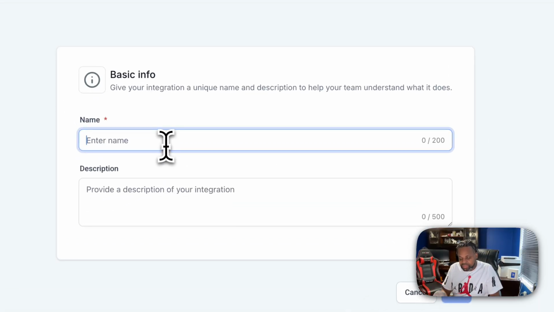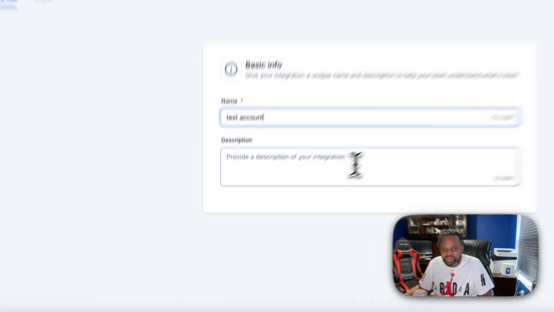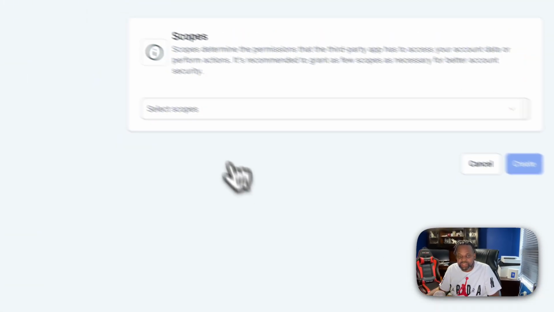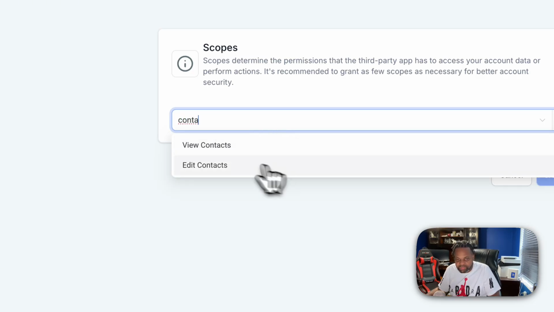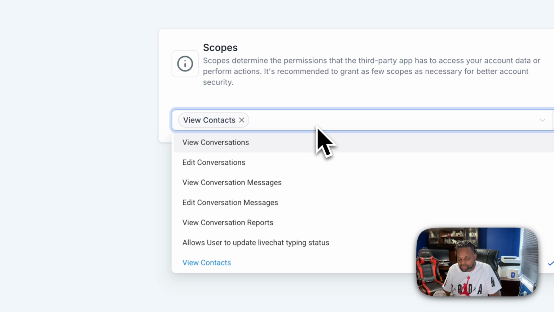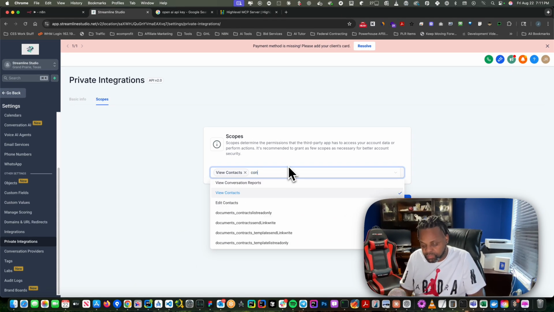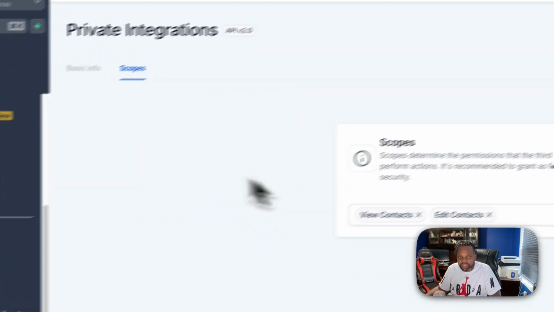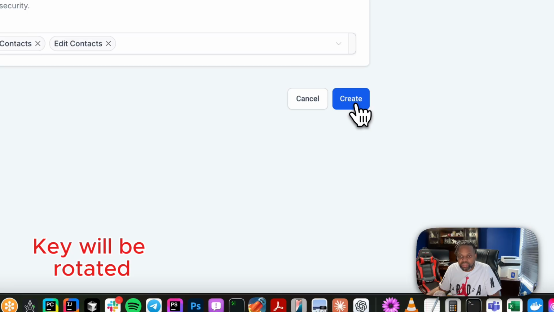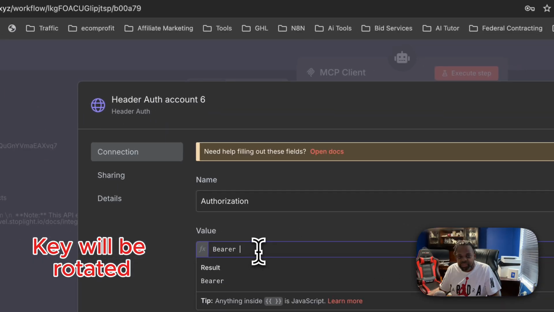And so if you don't have anything right here, you're going to have to create one. And let me see, I'm gonna just create anything, test account, and put a description if you want to. Click next, and here you have to add some scopes. So like, say we want to just do context stuff, we could just do view context and edit context. But that might be enough, but I already have a key. I'm just trying to show you how to do it. And you click create, and see it's going to give you this key. And you copy that, and then you come back here and you just put it right here.